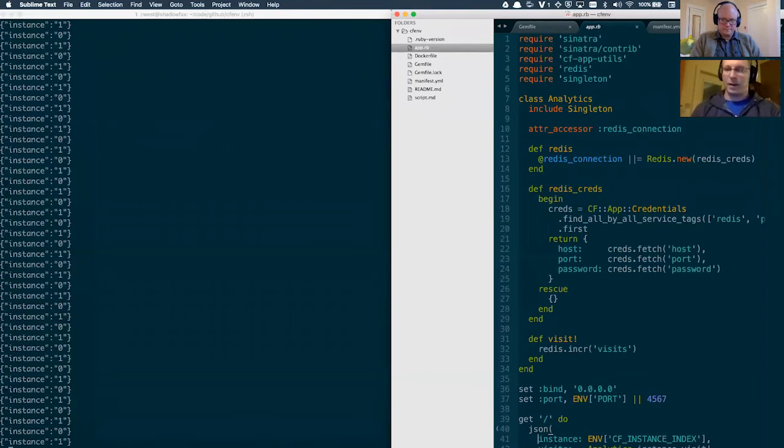So, if we want to deploy this, we actually have a little bit of groundwork to lay. One of the things that I think is really interesting about the Cloud Foundry platform is that it's broken out into two primary layers.